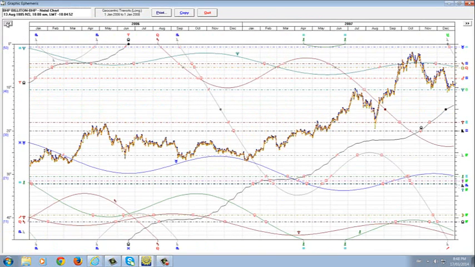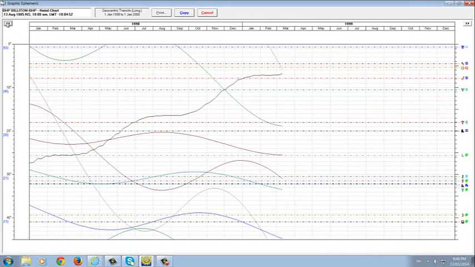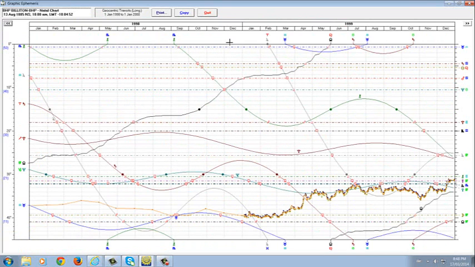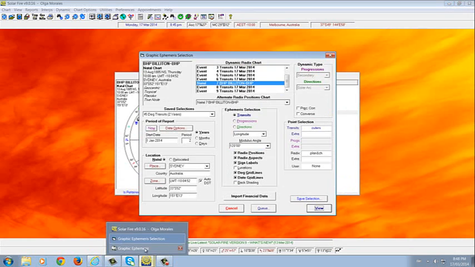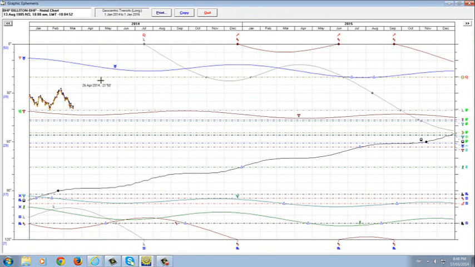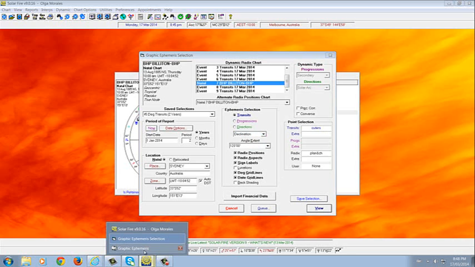So you can do a lot of amazing research with that. You can watch where transits to natal occur and how the price reacts. Also, you can change the harmonic of the graphic ephemeris. You can do hard and soft aspects. If you want to look at any positive transits, you can change it to 120, or you can actually go and have a look at how declination may be involved, because you can do a lot of things with it now.